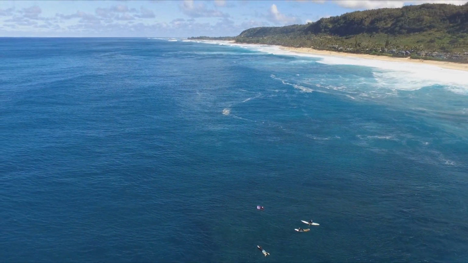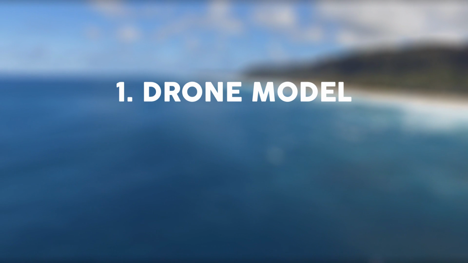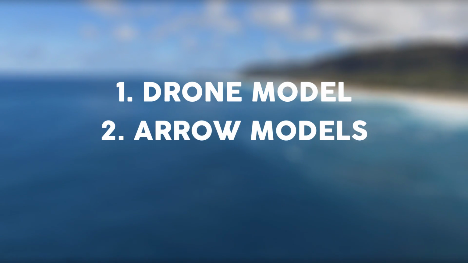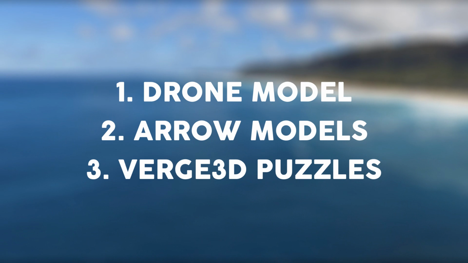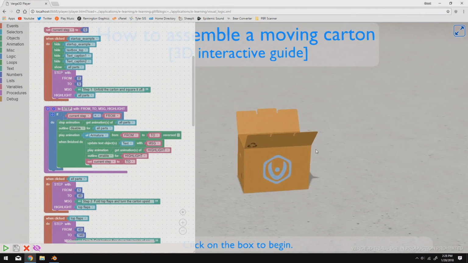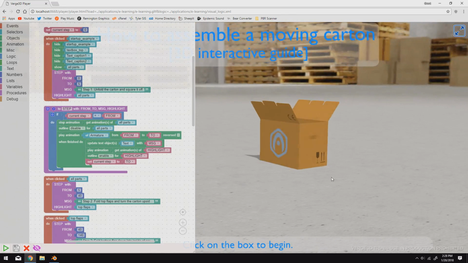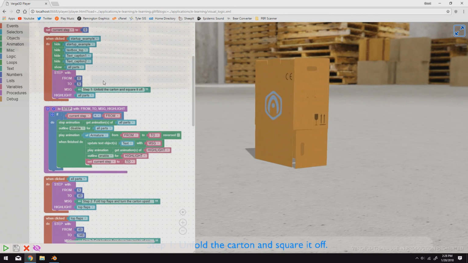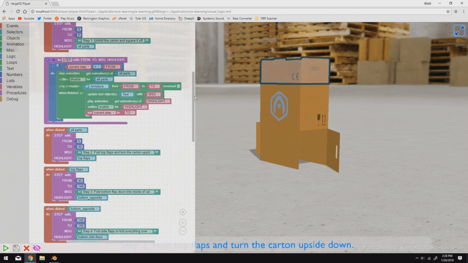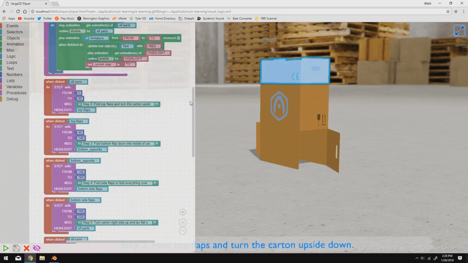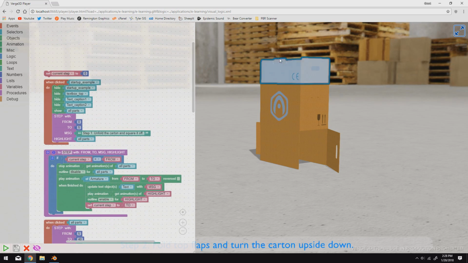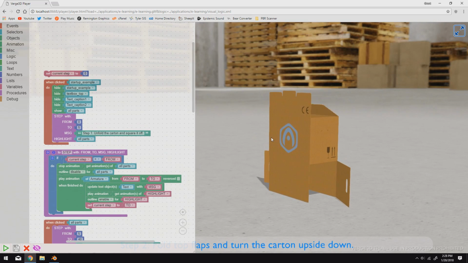To do this, I'm only going to need 3 different things. 1, a model of a drone. 2, some basic arrow models to demonstrate directions, and 3, the puzzles feature of Verge3D. The puzzles in Verge3D is a form of visual programming that's really easy to use and allows you to do a lot of really amazing interactive things with your Verge3D project. We'll be looking into those more shortly here, but for now, let's go ahead and prep the drone model.